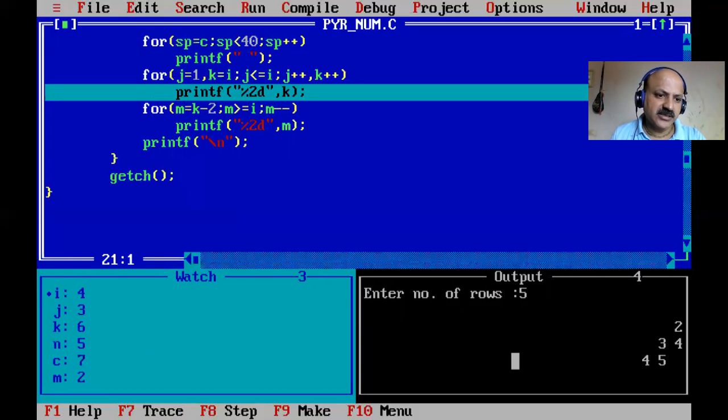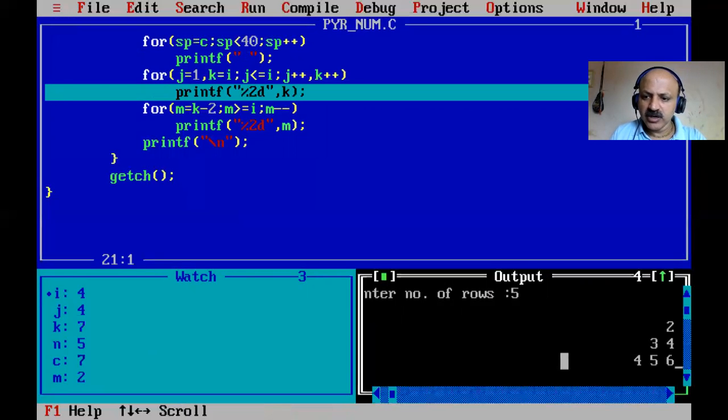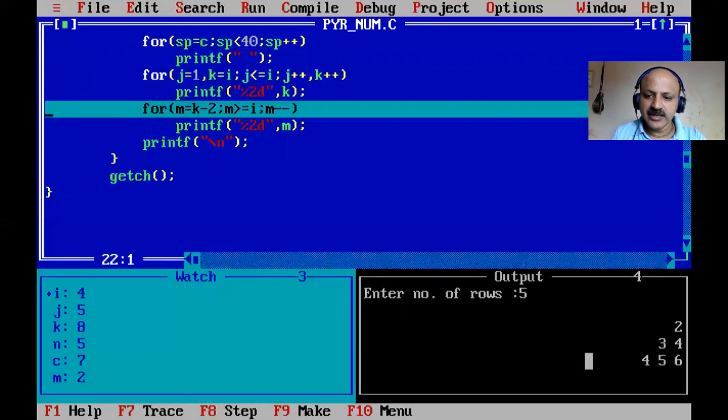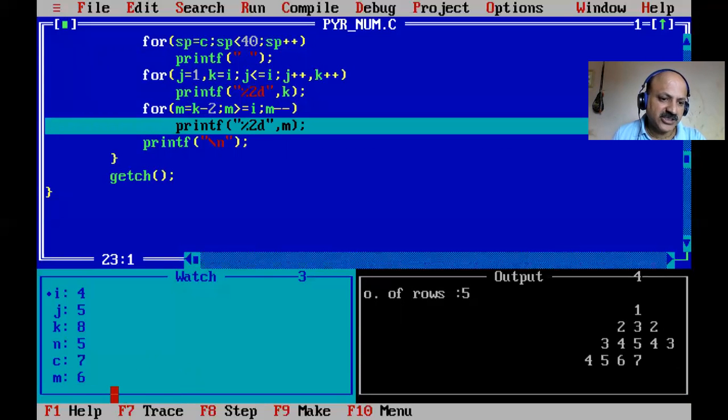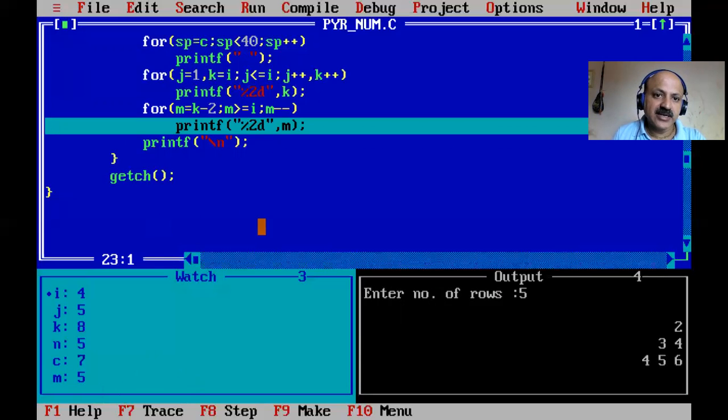Then again, yes, the condition is true because I is 4 and J is 3. So 6 is printed. Yes, and now 7. Yes, K plus plus. So 7 is the last, and that condition is false. Then what? Then here K is 8 minus 2. So 6. Yes, that is our requirement. 6 is now the turn, and that is printed by the M. So M is now assigned to 6. Yes, K is 8 minus 2. So M is initialized 6, and then that is printed. Yes, 6 is printed. Yes, and then M minus minus, that is 5 because we have to minus.